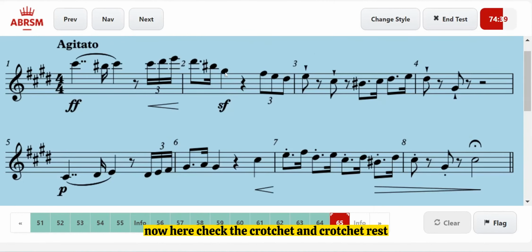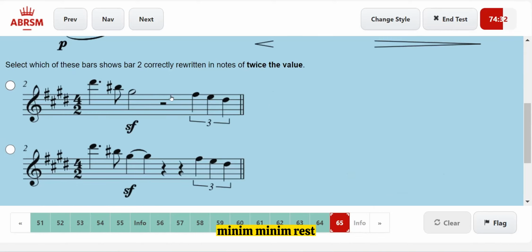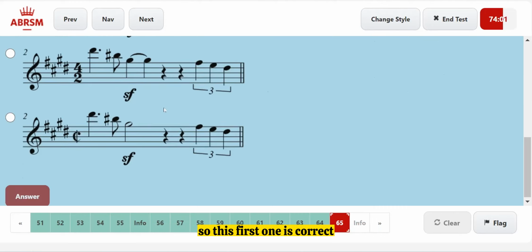Now here, check the crotchet and crotchet rest. Minim, minim rest. So minim is 1 beat. So we should not use a tie note here. And also the minim rest should group together, not 2 crotchet rests. So this first one is correct.